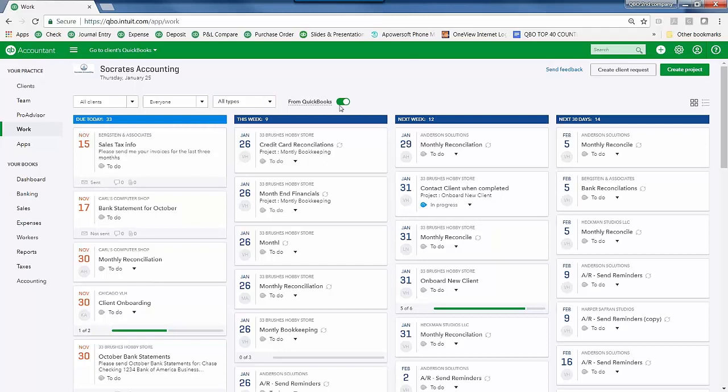We'll also pull in things that need to be done from QuickBooks. So right now you'll see things there like payroll and bank transactions that haven't been addressed yet to either match them or add them from the bank feed. And I can turn that on and off. Maybe I don't want to see those types of things on the grid.